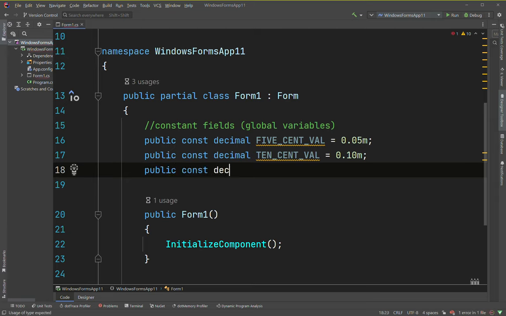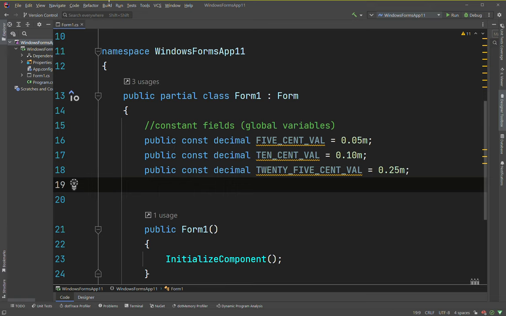So we'll do the rest. Public const decimal 25 cent val, and we're using capitals once again to denote that it's a constant. You don't need to, but you should. Go with 0.25M. And here we'll say public const decimal 50 cent val points to 0.50M.